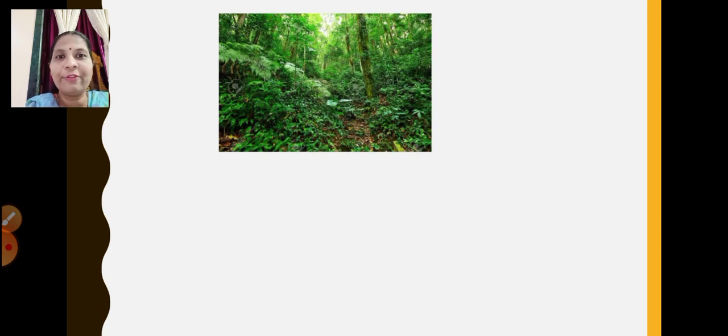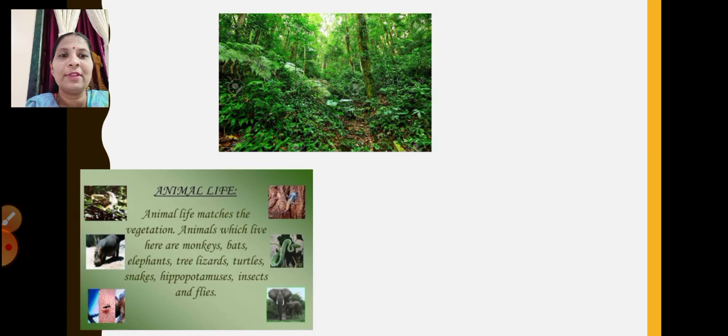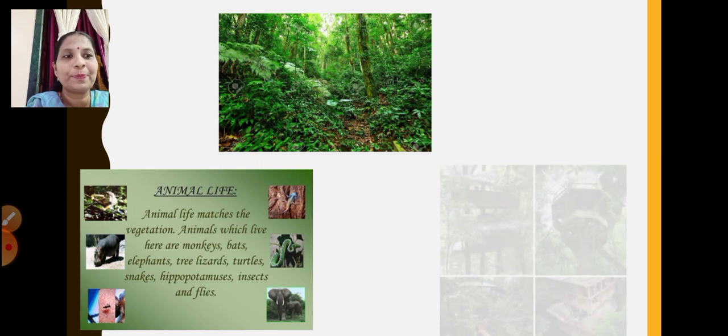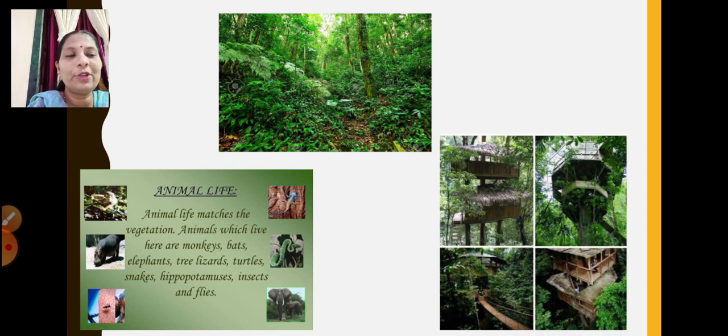Fine. So in the equatorial region, you have swampy land and forests. Yes, the animal life matches the vegetation. Animals which live here are monkeys, bats, elephants, tree lizards, turtles, snakes, hippopotamuses, insects, and flies, which we already learned. And houses are built on trees. Over here, you can see the houses which are built on trees because of swampy lands, insects, lizards, and other animals. So these people staying in the equatorial region have their houses built on trees.